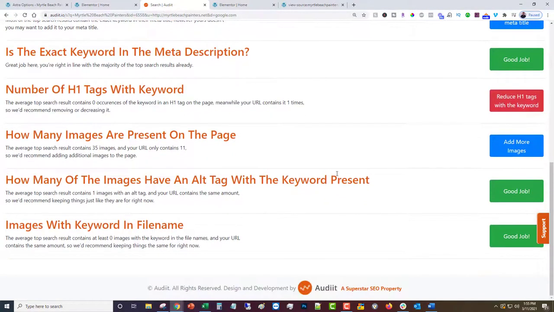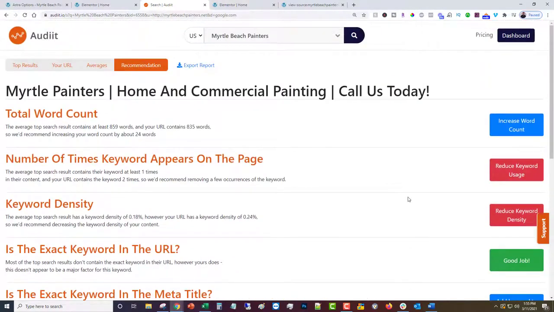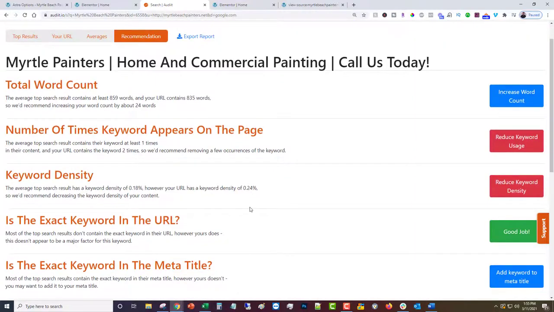We don't have more images to add, and these are good. So things to consider. Our options to get are to either obsessively try to get another 24 words in there and match that up, to remove it from an H1 tag. The H1 tag would get both of these. Where is it?